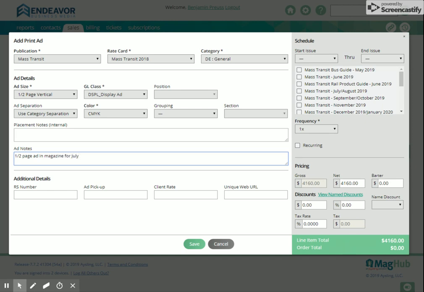Just putting something in there. If this is an ad pickup, you can put pickup in here. If there's a unique web URL, you can put that in here as well if needed.